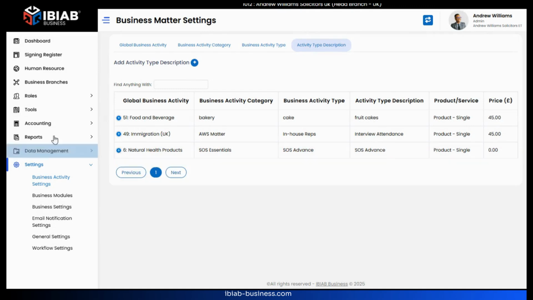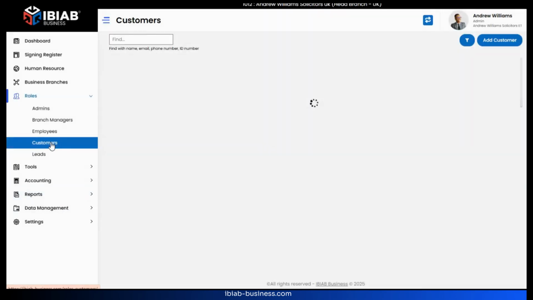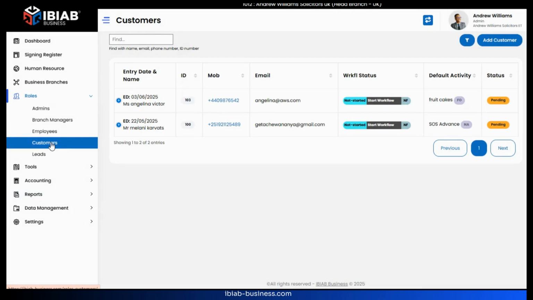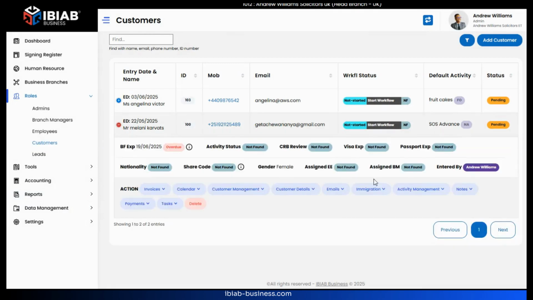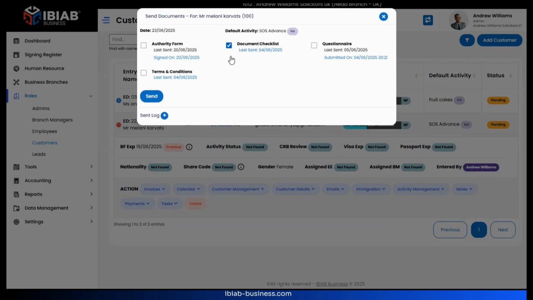Now that we have linked our document checklist with our activity, we can start sending a checklist via email. Go to the Customers or Lead section and use the Activity Management setting. Click on Send Document. Choose Document Checklist and click Send. The checklist will be emailed to the intended recipient.